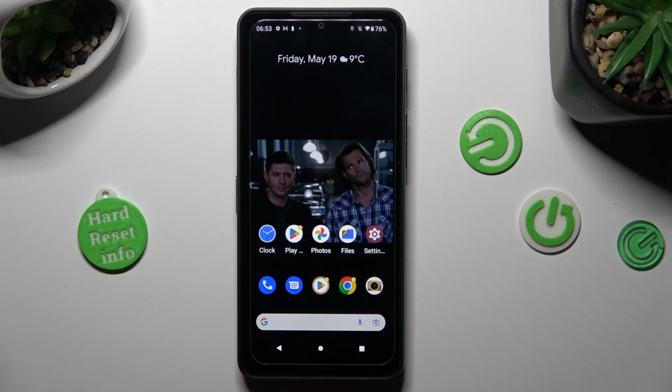Hi! In front of me is cat S75 and today I would like to show you how you can locate all your downloads on this device.